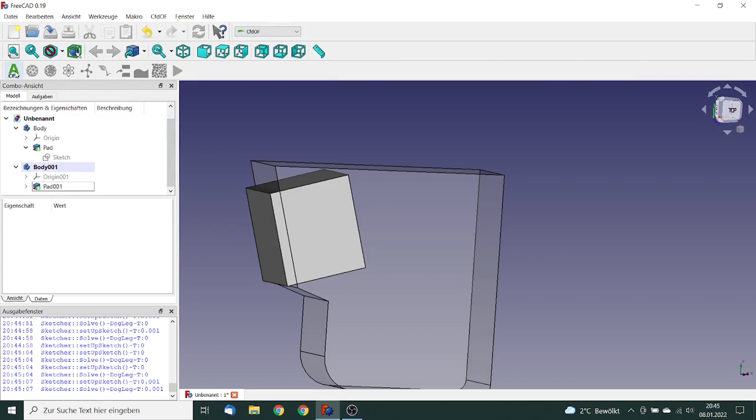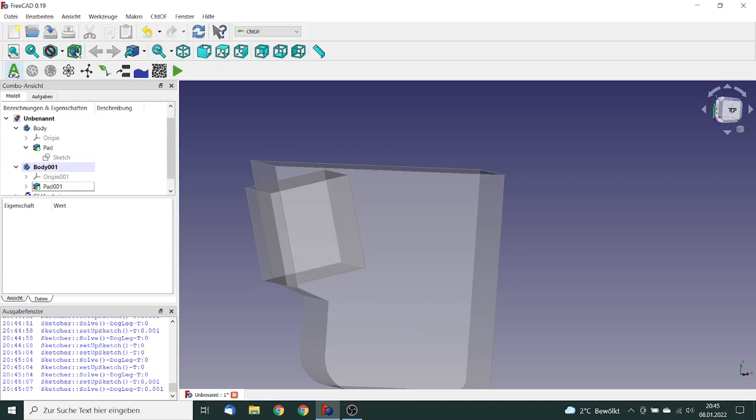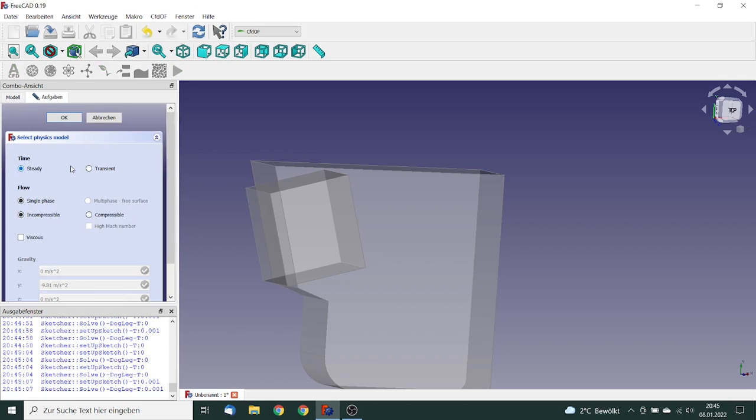We can insert an analysis container. We go to the physics model. As I said, we want to have a multi-phase simulation. So you see that multi-phase is only available if you click on transient. So now it's enabled. We can click on multi-phase.